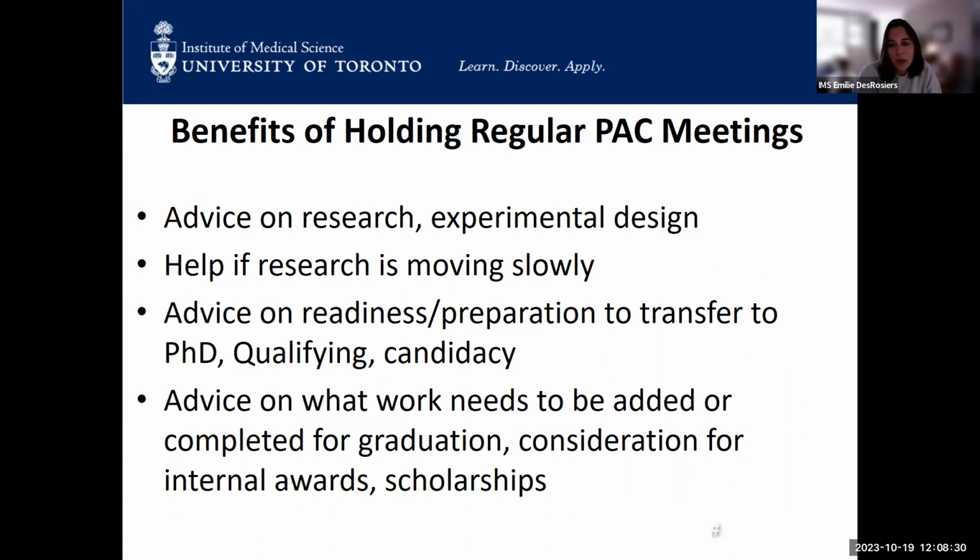Holding regular PAC meetings is also important because PAC meetings very much mirror a final defense. At all PAC meetings, you present for about 20 minutes, which is about the length of time that you present your final defense at the end, and they're structured very similarly. They're meant to prepare you for your end goal, which is defending your thesis.